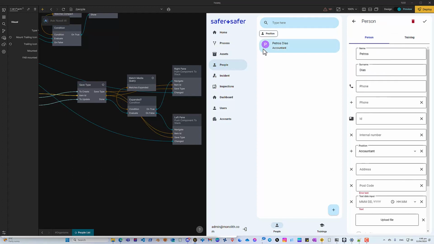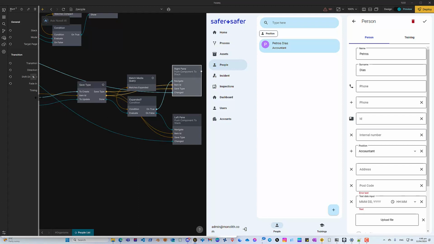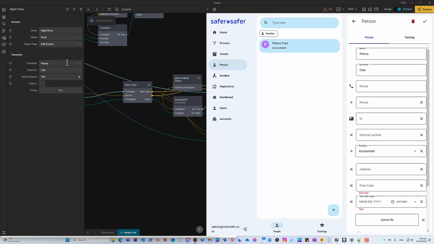I've just selected. How did you get the sliding animation? Oh, the sliding animation is part of the component. When you choose the pop-up left, you get a sliding animation. Here it is. Right. The target is right pane. The mode is push.